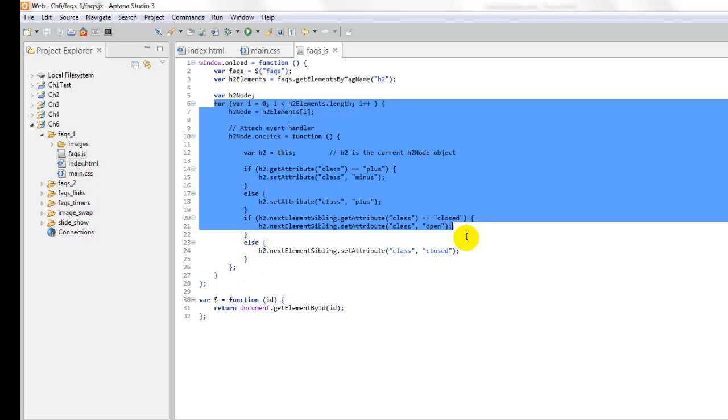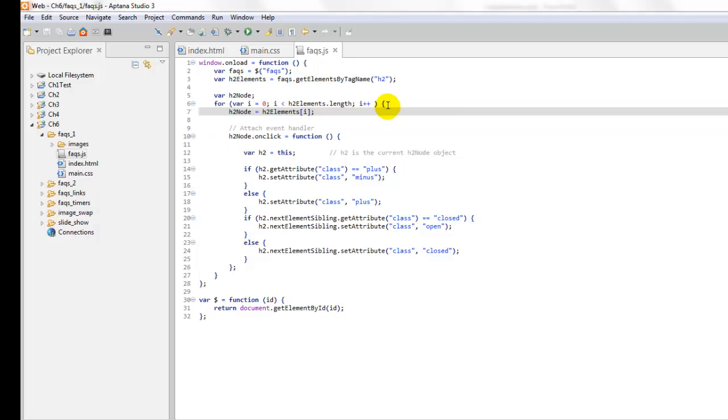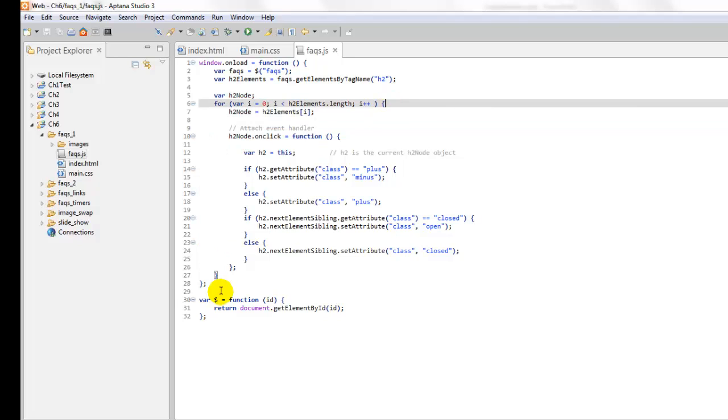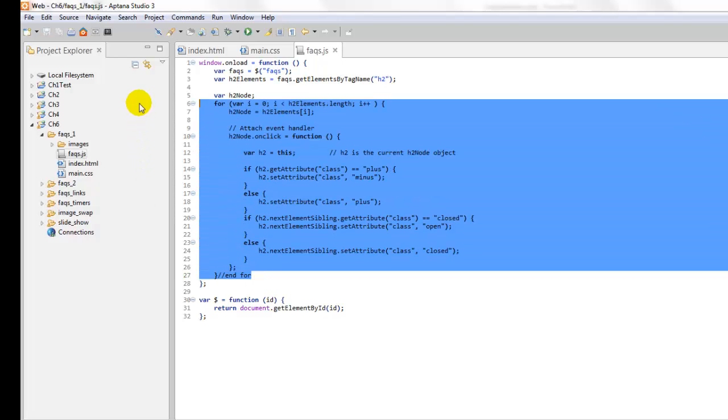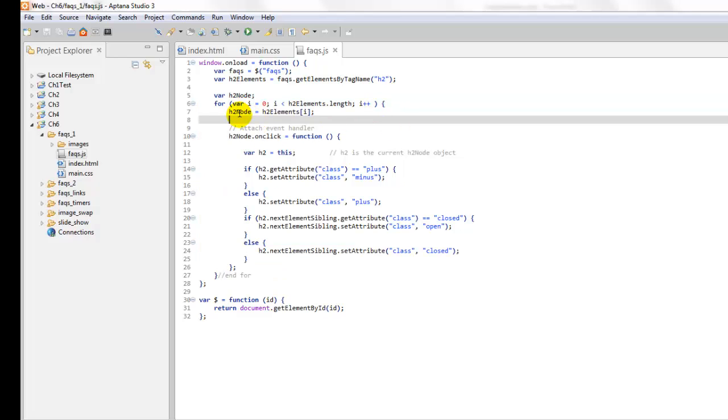You've got a for loop here, which you should note ends here, so that's the end of the for loop. We've got this for loop right here that loops through. It sets the H2 node to the particular element at the particular place. You might think, well, what element is that? Well, this is getting all the H2 elements. Okay, so all the H2 elements are those items that we saw that have the plus and minus next to them.